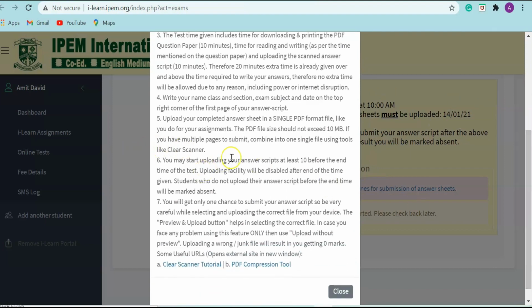You may start uploading your answer script at least 10 minutes before the end time of the test. Uploading facility will be disabled after end of the time given. Students who do not upload their answer script before the end time will be marked absent. You will get only one chance to submit your answer script, so be very careful while selecting and uploading the correct file from your device.